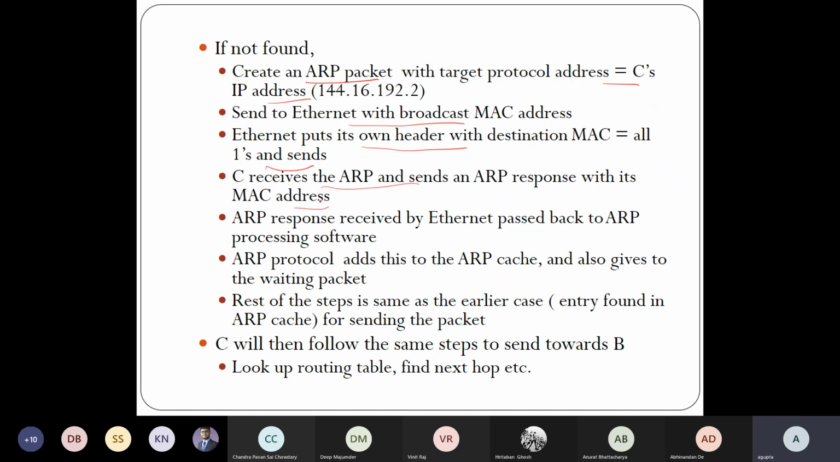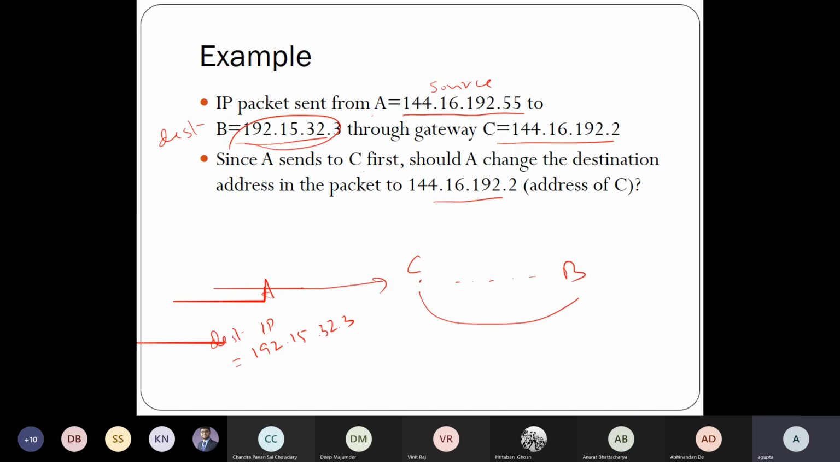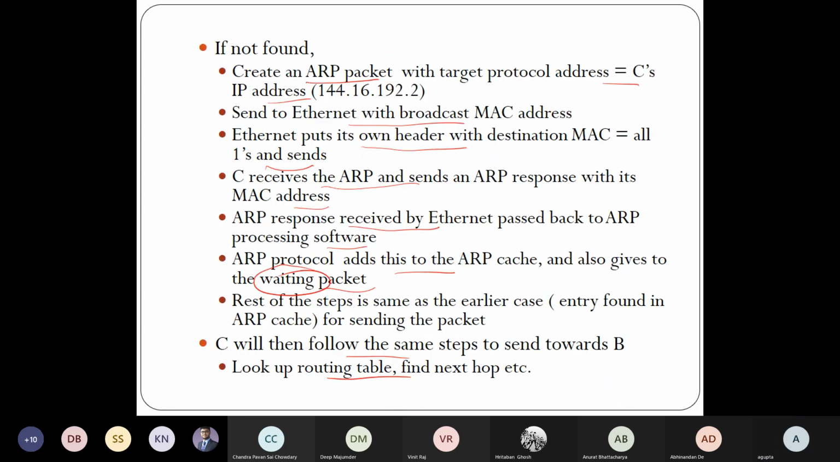C receives the ARP request and sends an ARP response. It is received by Ethernet and passed back to the ARP processing software, which adds this to the ARP cache. All this time the packet was waiting. Now you give it to the Ethernet layer, because you have found the MAC address. It is as if you had found it in the first place. The Ethernet layer sends it to that MAC address, and C then will follow the same steps. This is called IP forwarding by some.